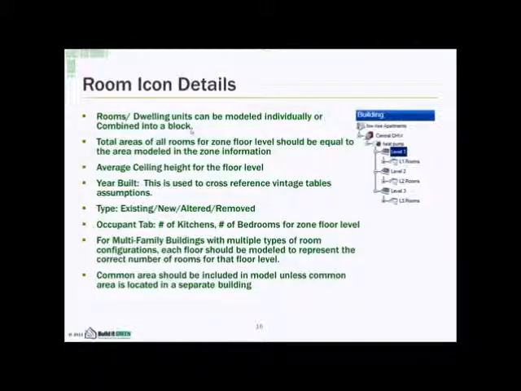So what we typically like to see is all the rooms for that floor level grouped into one block. And the analysis is going to give you the total area of that floor level, and what all the rooms added up equal. Other information you're going to need is the average ceiling height for that floor level, or for all the rooms. For each of these rooms, you're going to input the year built, or the vintage of the building. They're typically not going to be different, so they should all have the same year built.